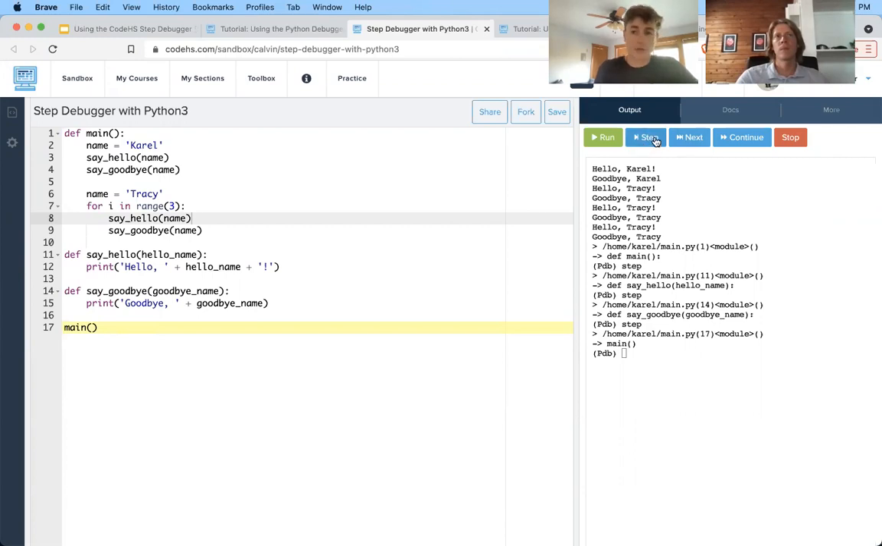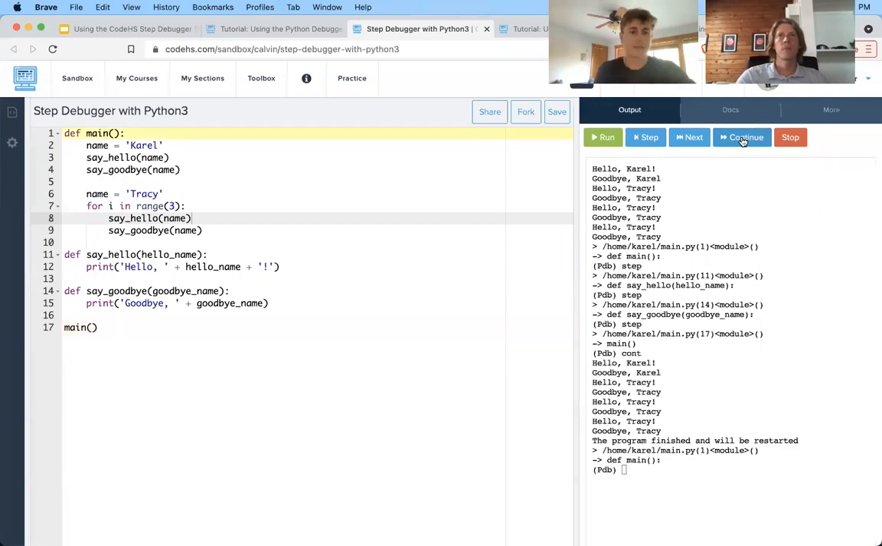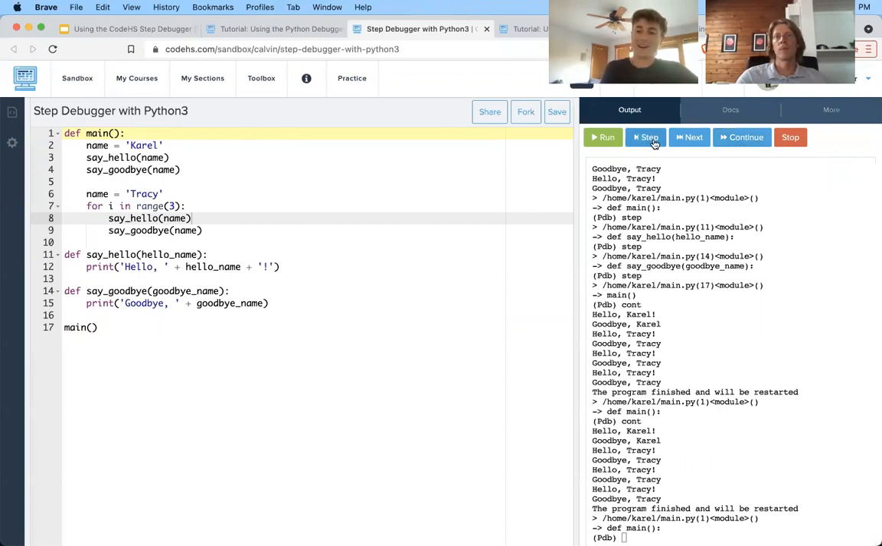In general, step is what you're going to want to use to see that line by line execution flow. If I were to continue, it'll just blow through the rest of the program without stopping. Maybe let's see that real quick. I can continue, and we see the entire program just ran and now it's restarted. So I'm back at the beginning. That's continue. I can do it again, and it just ran again.